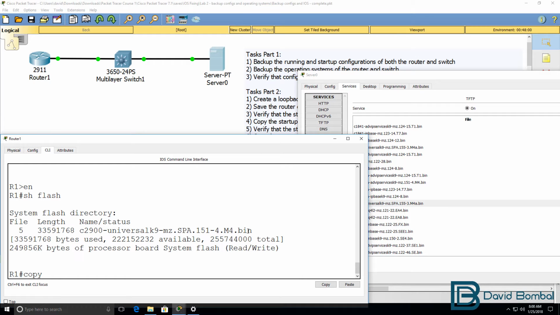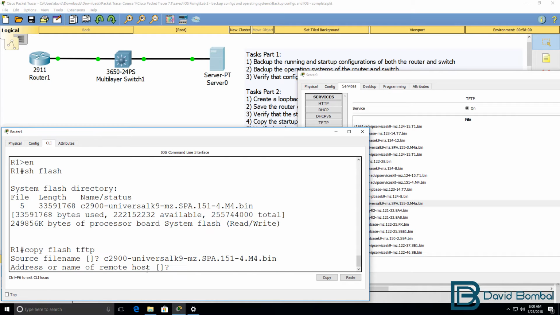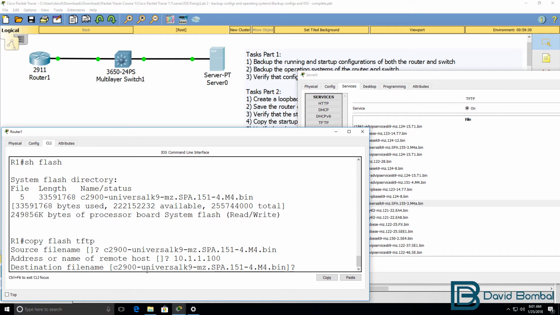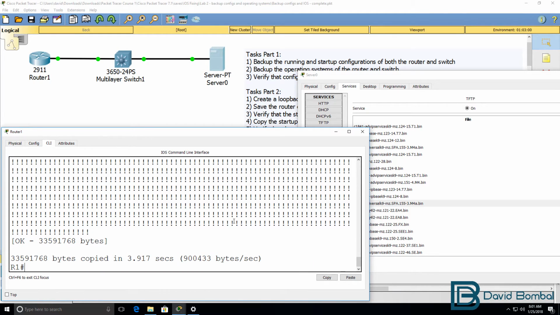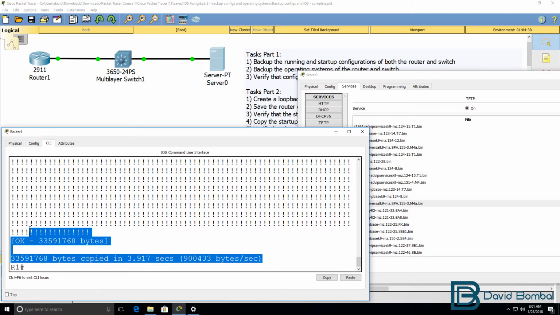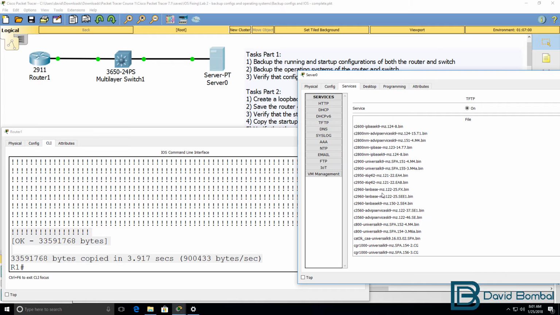So I'm going to say copy flash tftp. The source file that we want to copy is this file. The IP address of the TFTP server is that. I'm going to leave the destination name as it is. And as you can see, the file has now been backed up to the TFTP server. So if I refresh the list on the TFTP server, you can see the file has been backed up to the TFTP server.